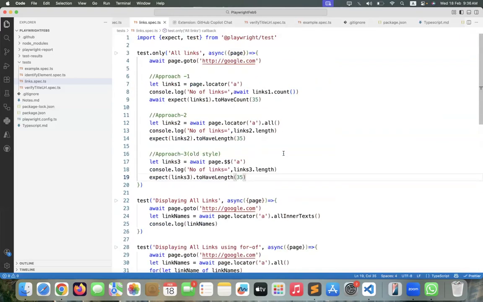Okay. So this is about the links concept. Tomorrow we will talk about how to handle checkboxes. Right.